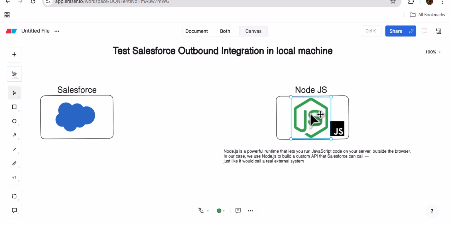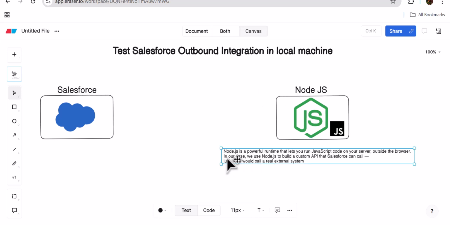Now, what's Node.js? I have written a definition here. Node.js is a powerful runtime that lets you run JavaScript code on your server outside of the browser. So what it's essentially saying is, if you have any JavaScript code and you want to run it outside the browser, you can use Node.js. In our case, we will use Node.js to build a custom API that Salesforce can call. And in doing so, Node.js will act like a real external system.